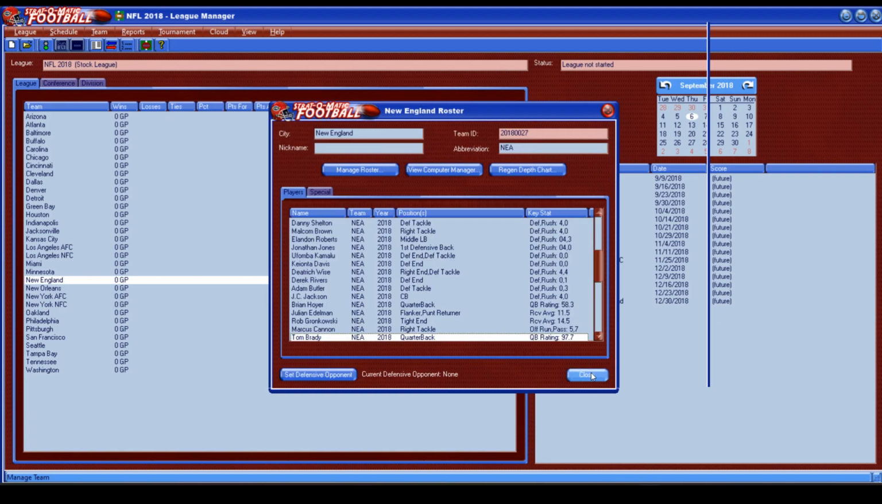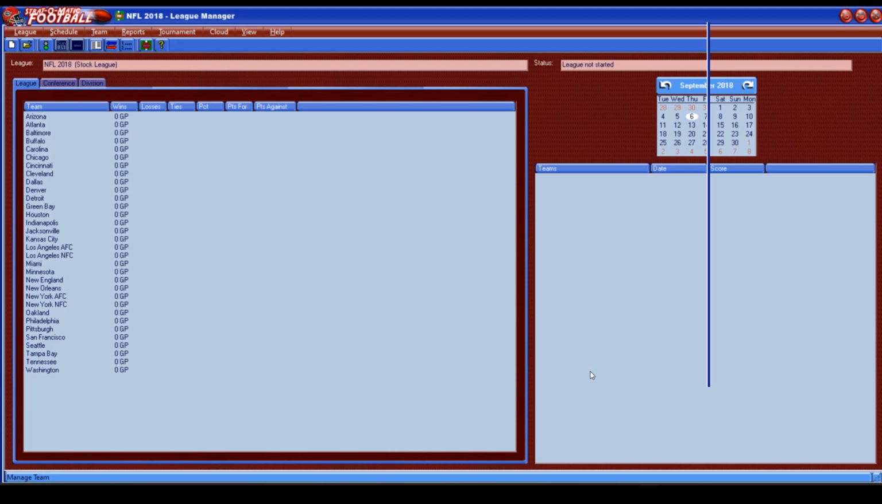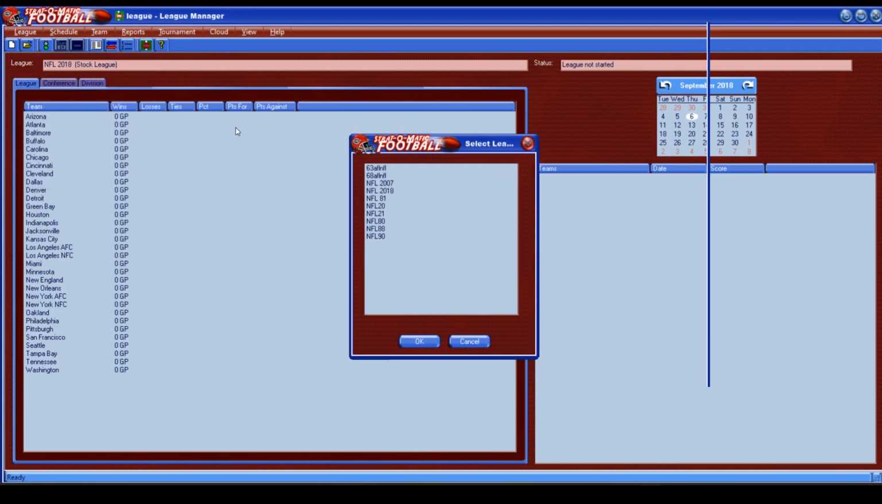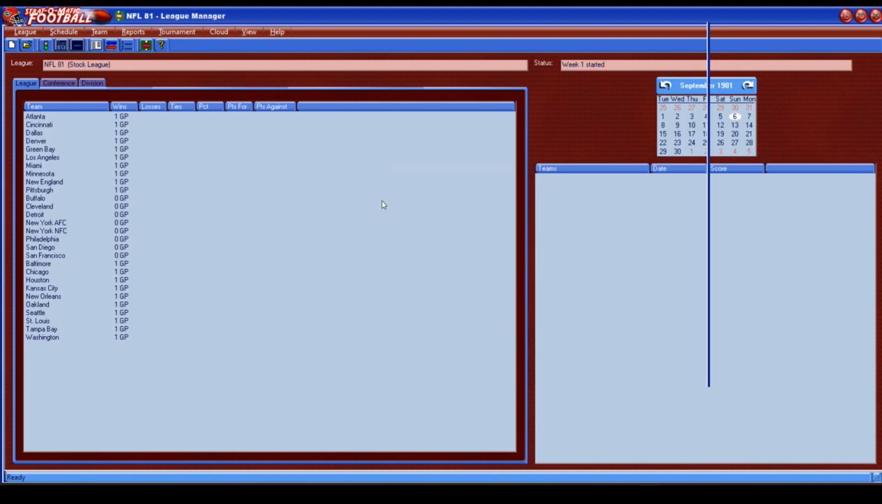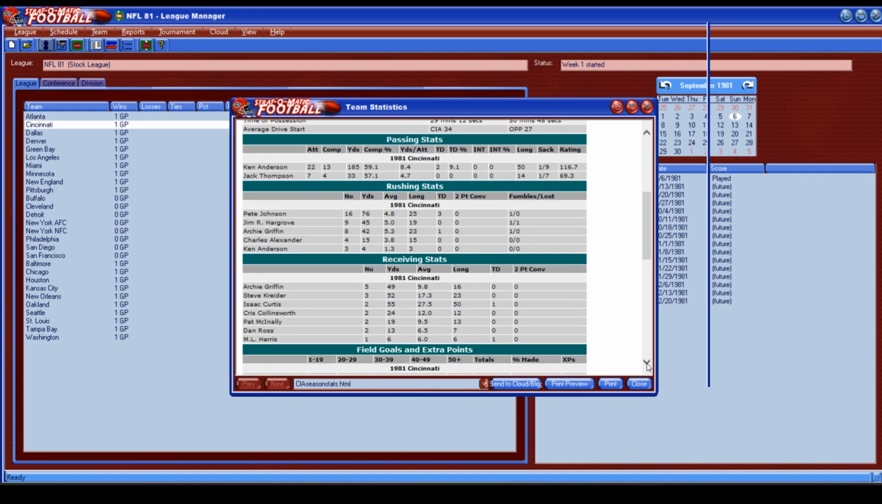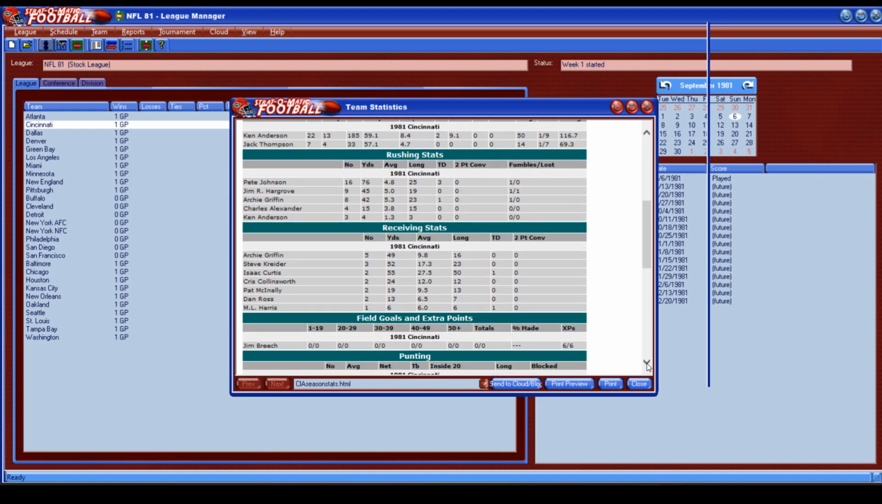And let's say you want to see a season that's already in play and look at some stats. You go to open, we'll do 81 because I've started to play that. Click on a team, Cincinnati, and you can pull up the stats right there. So it keeps track of a lot of different things for you. Just the one game, and it gives it in that format where you can send it to a cloud or a blog or print or what have you. And it keeps track of all this.